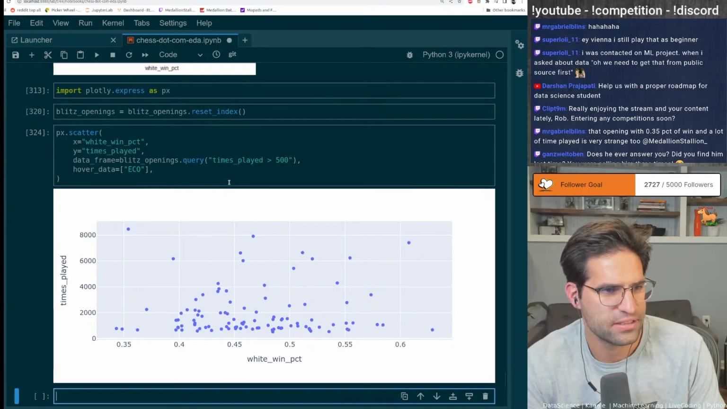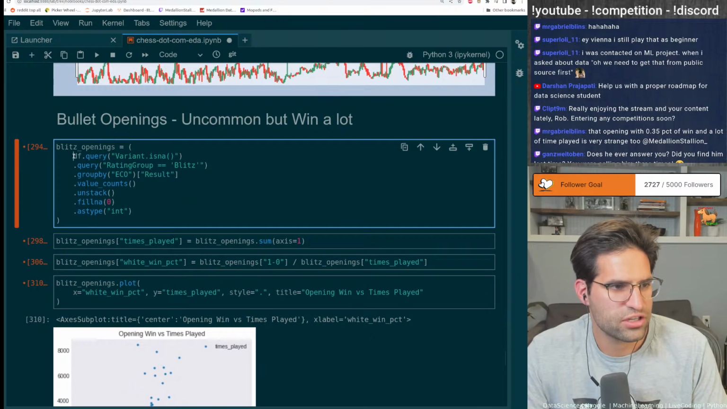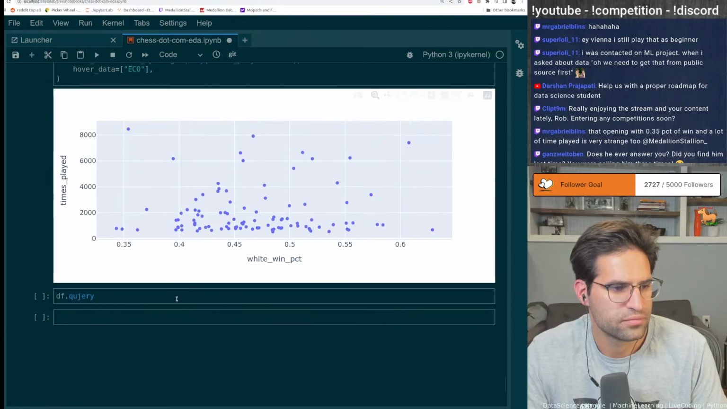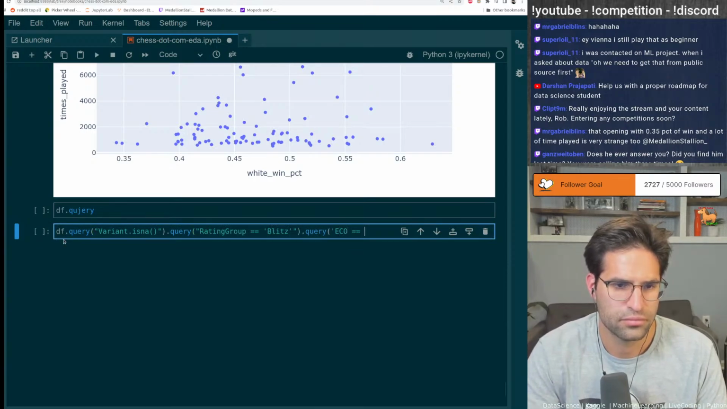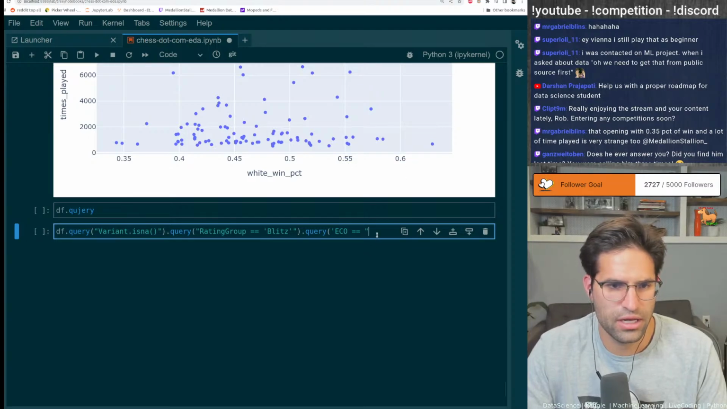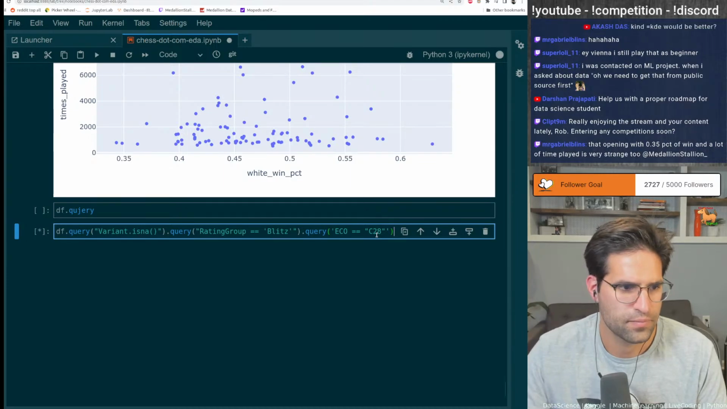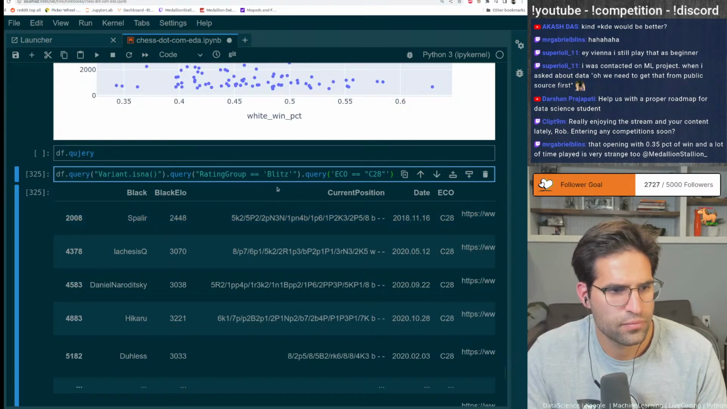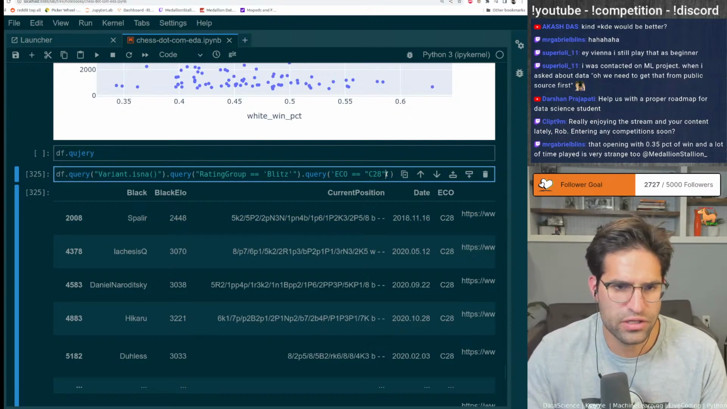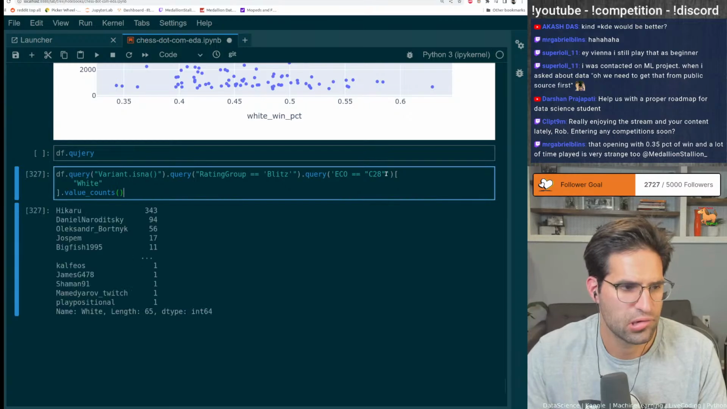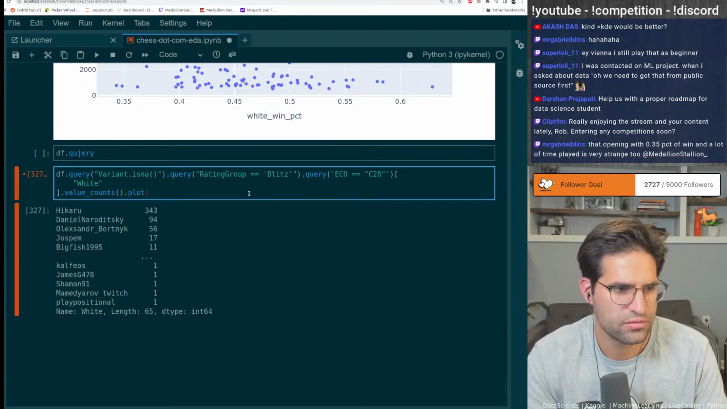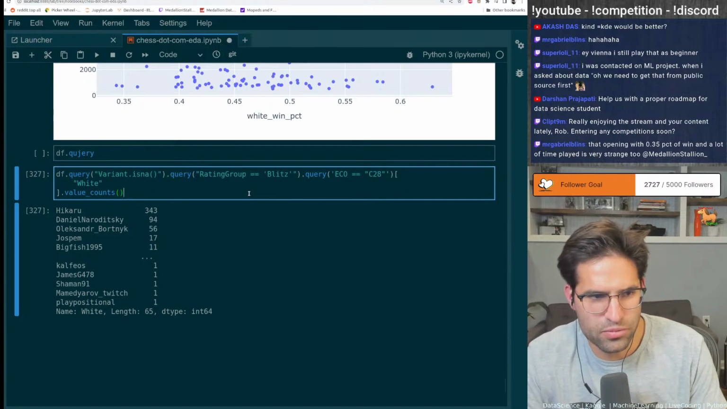And let's see who plays that a lot. Let's see which player actually plays this a lot. C28. And then we'll find the white player because this is a position that white usually wins. We'll do a value counts. What do you know? Hikaru's played it the most.